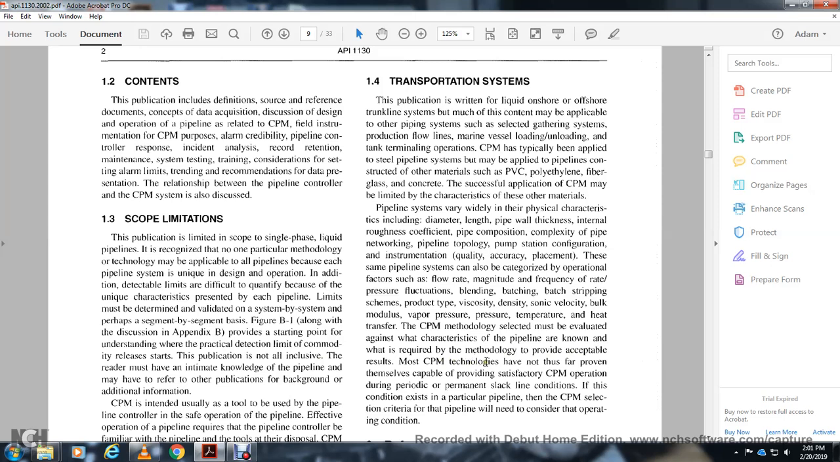Most computational pipeline monitoring technologies have not yet proven themselves capable of providing satisfactory monitoring operation during periodic or permanent slack line conditions. If the condition exists on a particular pipeline, the selection criteria for computational pipeline monitoring for that pipeline will need to consider the operating condition.